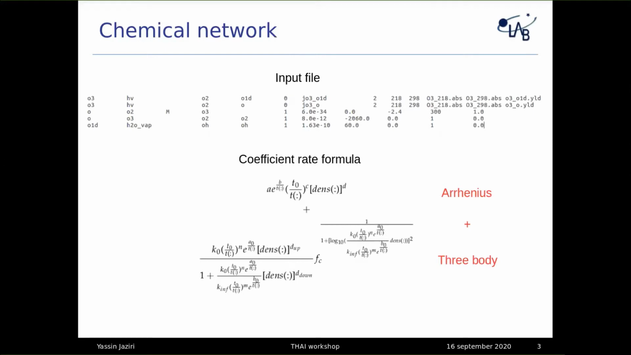And the real first issue was to implement a formula as generic as possible for the kinetic coefficient rates. For that, we based our formula on the Arrhenius law and three-body reaction rates. But of course, this formula could be updated easily. If you want, you can just modify this formula to be more generic. But for now, it's generic enough.